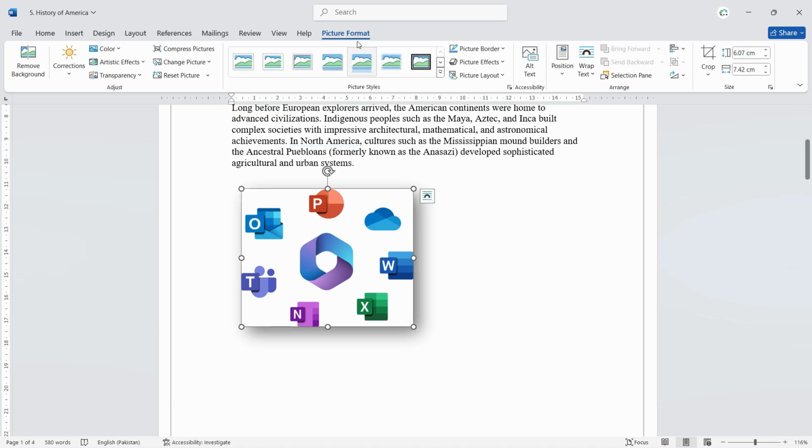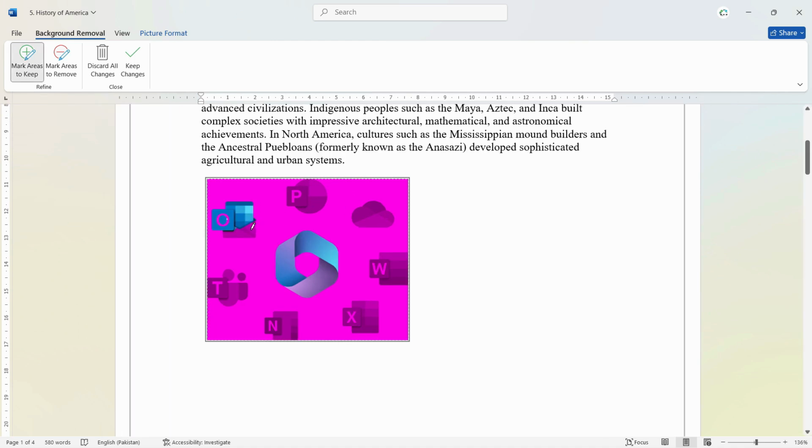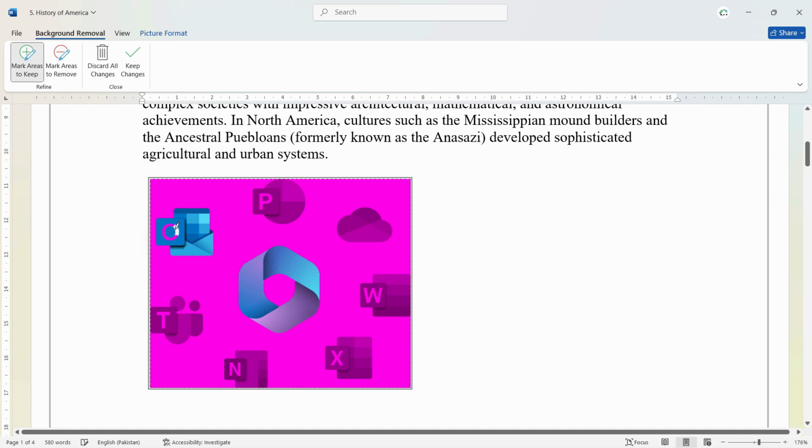As you can notice, even though it is a white background, it still looks different from the document. So what we can do is just choose the picture, go to Picture Format, and here it says Remove Background. Let's just try this. You can see that it has selected the side icons as well. So what you can do is mark the areas to keep. Let's say I want to keep this one. Now you need careful marking, guys. Only then will it keep that.